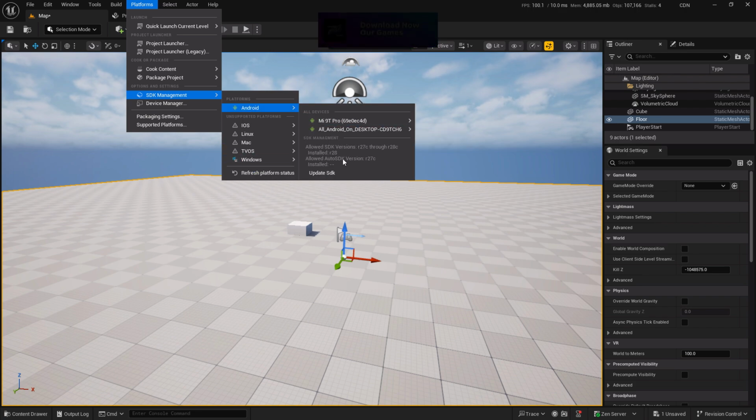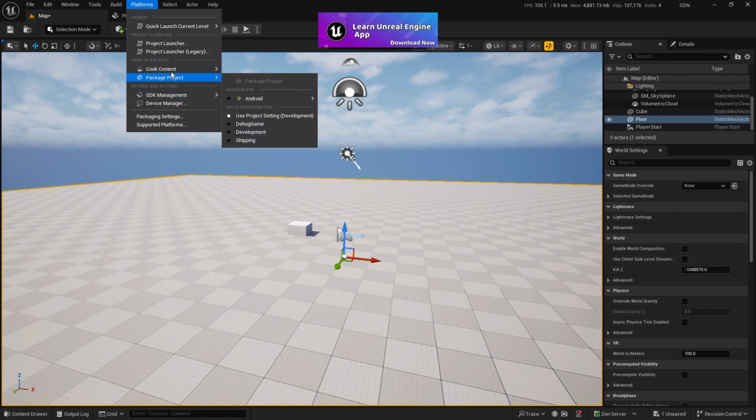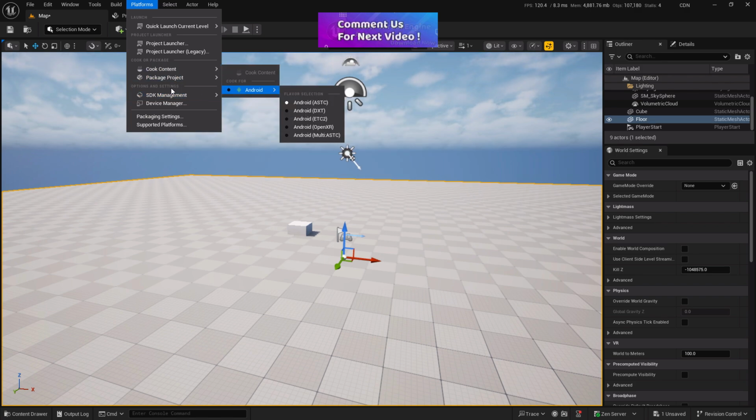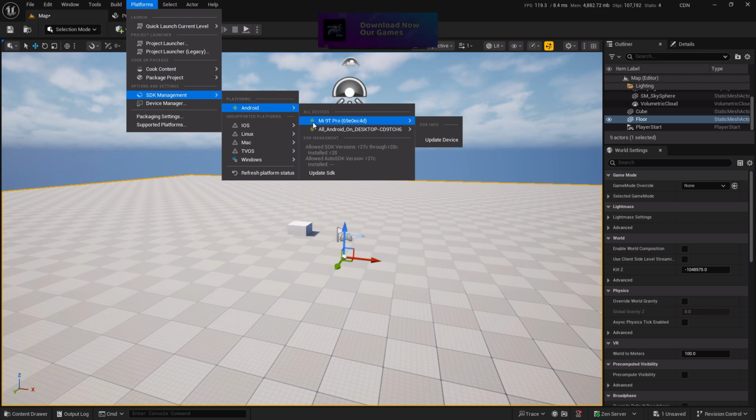Then choose Android and here you find install SDK or update SDK. If you're doing it the first time, you will see install SDK, press on that and click update SDK. Once you've done this, you can find that your Android icon is coming like this. In my case, it's coming. If you're doing it the first time, you'll see that it's only in a gray color. After it's accepted, you'll see it in a green color.